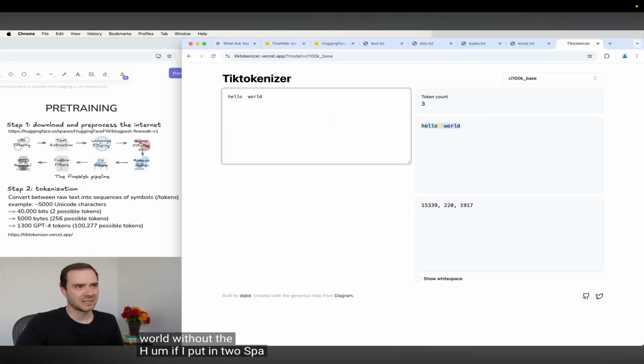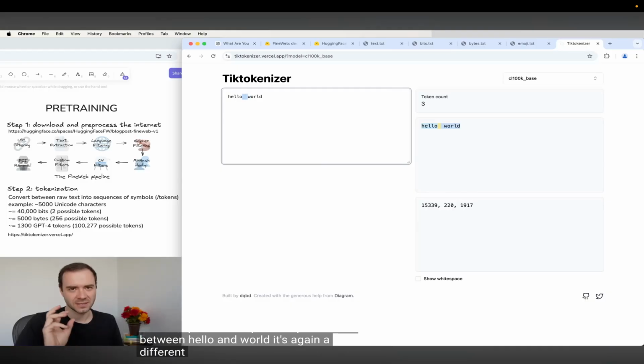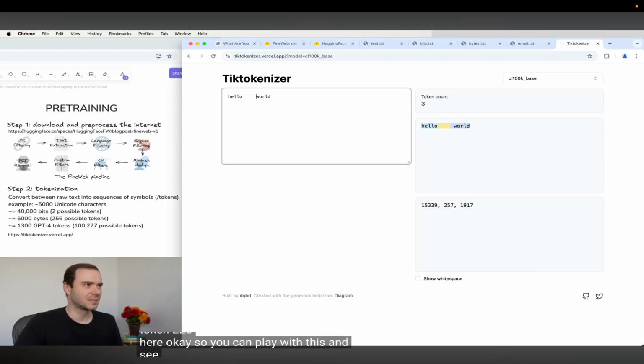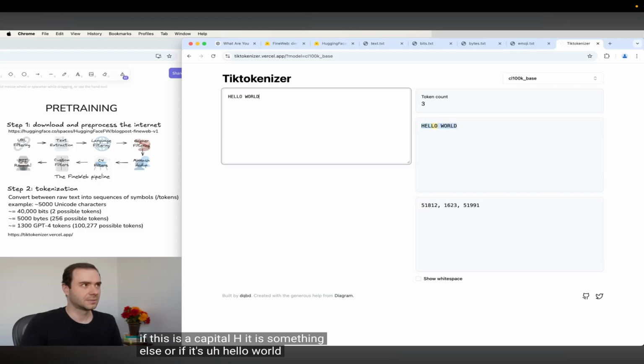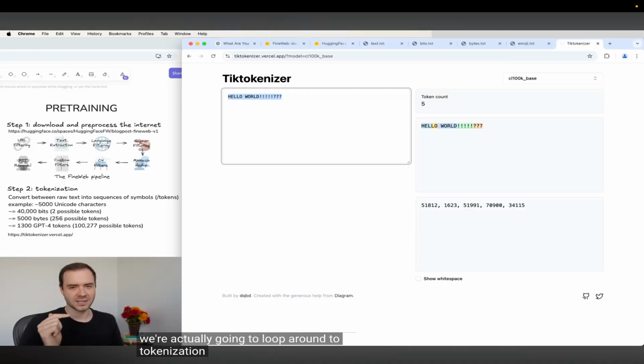If I put in two spaces here between hello and world, it's again a different tokenization. There's a new token 223. Okay, so you can play with this and see what happens. Also keep in mind this is case sensitive, so if this is a capital H, it is something else. Or if it's hello world, then actually this ends up being 3 tokens instead of just 2 tokens. Yeah, so you can play with this and get an intuitive sense of how these tokens work. We're actually going to loop around to tokenization a bit later in the video.